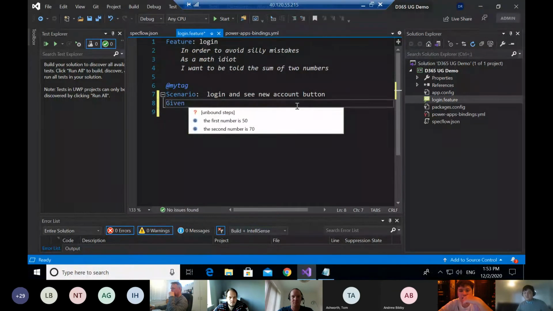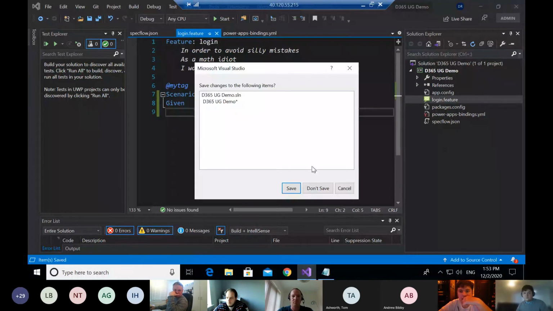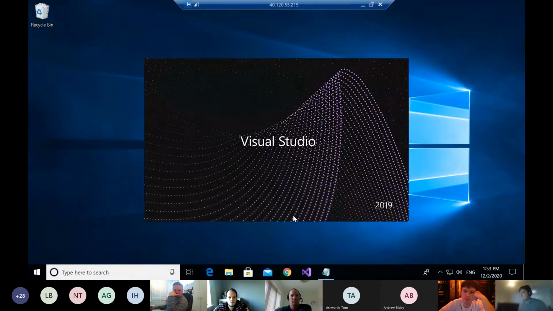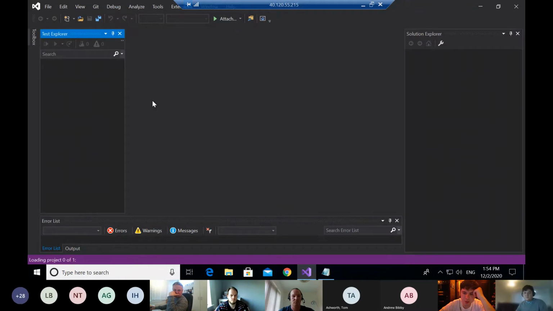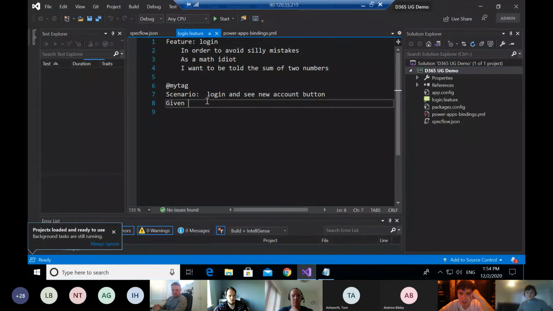What I'm probably going to have to do now is reset. Yeah, you might need to restart VS after that, unfortunately. It's just an issue with the SpecFlow extension for Visual Studio. Sometimes it caches the step bindings, and if you update your configuration file, it doesn't always reflect immediately. If you're talking, David, you're on mute, by the way. Oh, am I? Okay, so I just restarted Visual Studio.